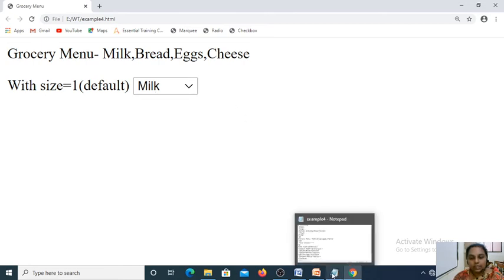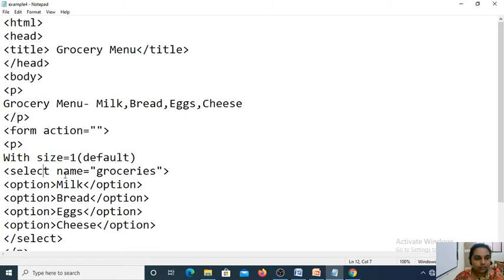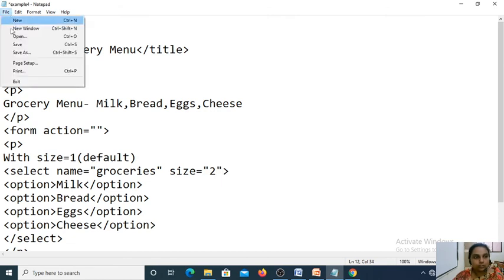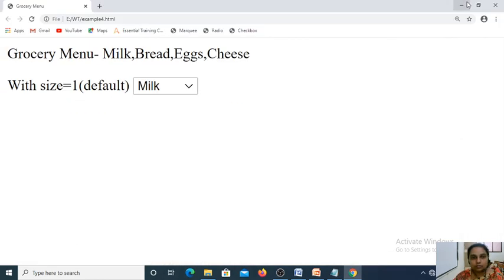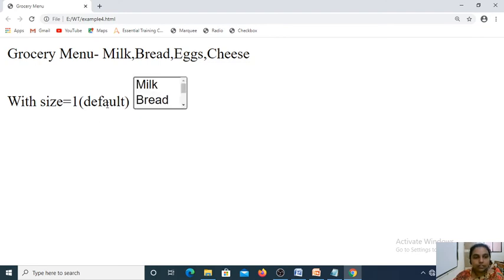Now let me make a small modification. Size is equal to 2. Okay, I've used the size attribute. Refresh. Can you see, when I say size is equal to 2, I get a scroll down bar over here. So at a time 2 items are being displayed when I load. If I click on refresh, 2 items are being displayed at a time, and you can see there is also a scroll bar given. Right? This is one thing I wanted to show.